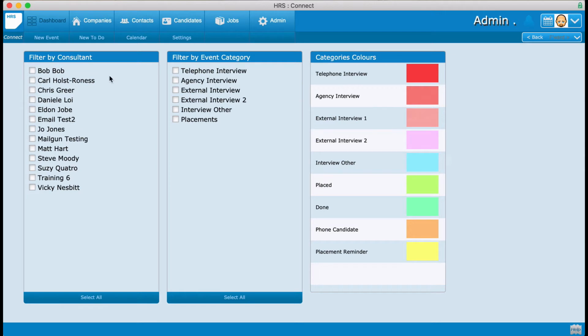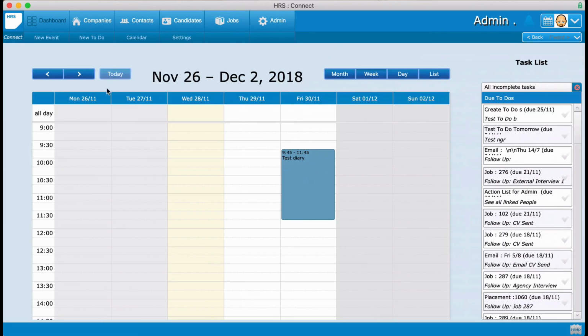But before we do that, these are the settings. So you can also filter by stages of workflow or by consultants. And you've got a color code on the right hand side too. So here's your list of events on the right hand side that can also be filtered. Brand new UI in V1.9.